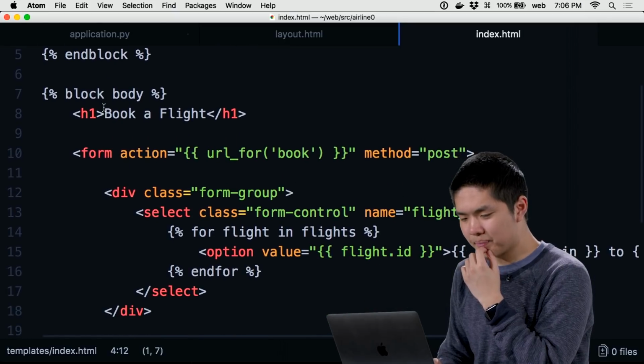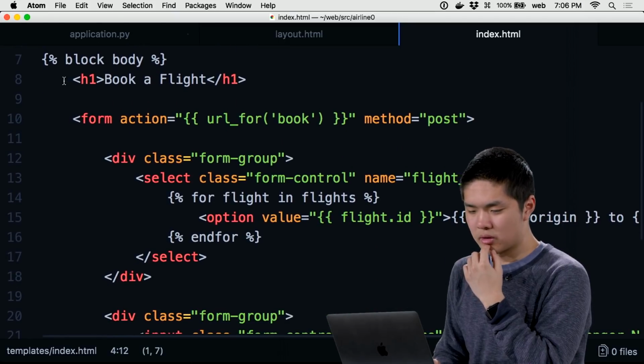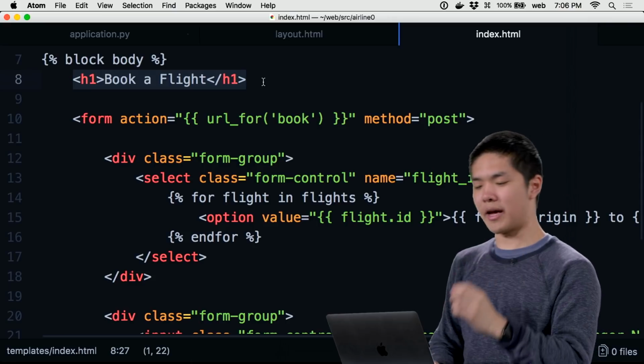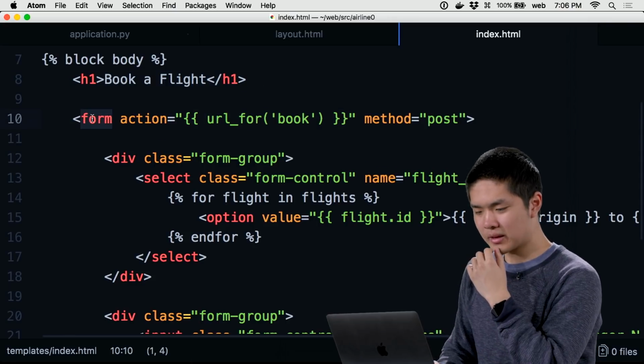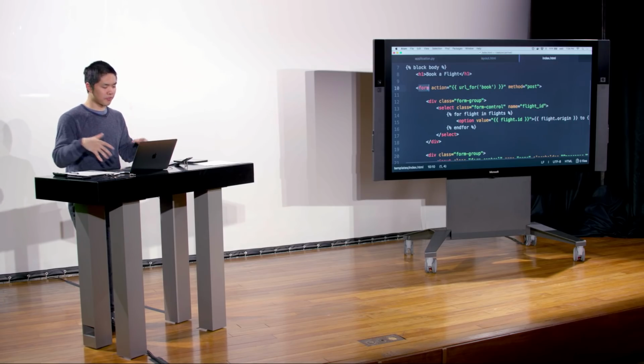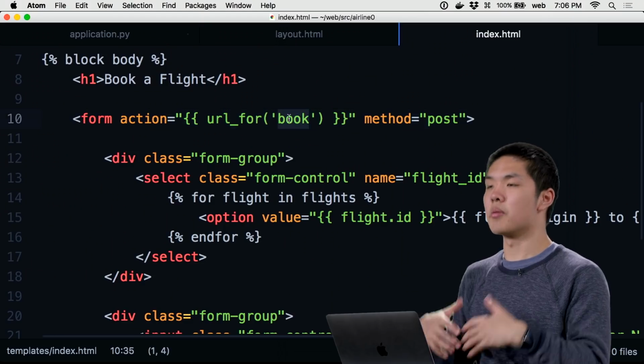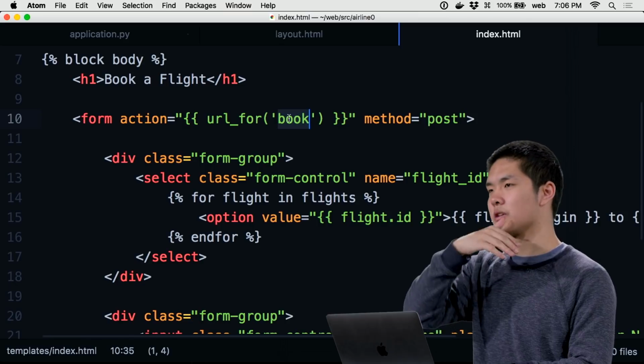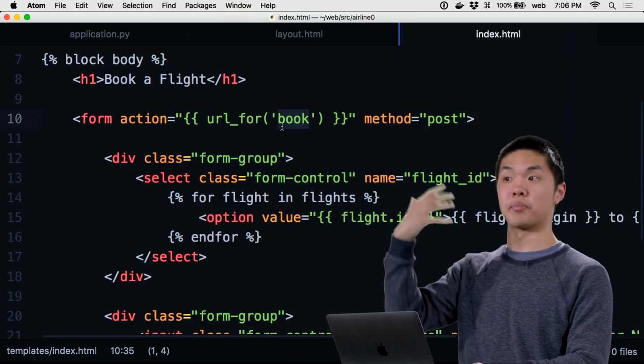And then as the body, here's what I want to happen. There'll be a heading at the top that says book a flight, and a form. A form is just going to be a place where users can fill in information. When a user submits the form, let's take them to the book URL. And we'll take a look at book in just a moment. But this is going to be where I'm going to book a flight.